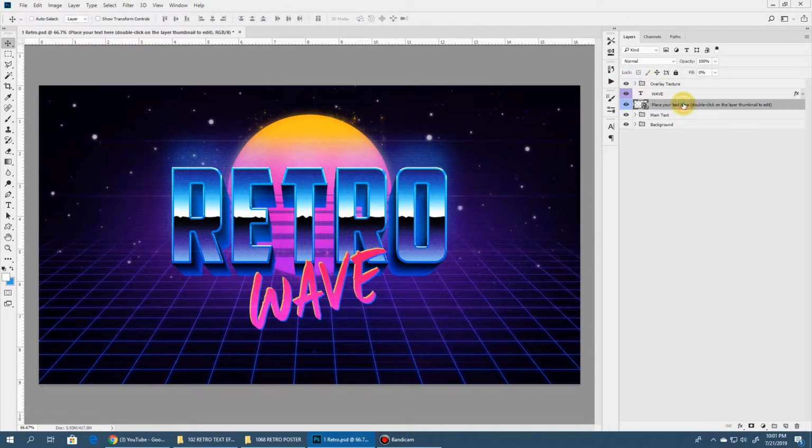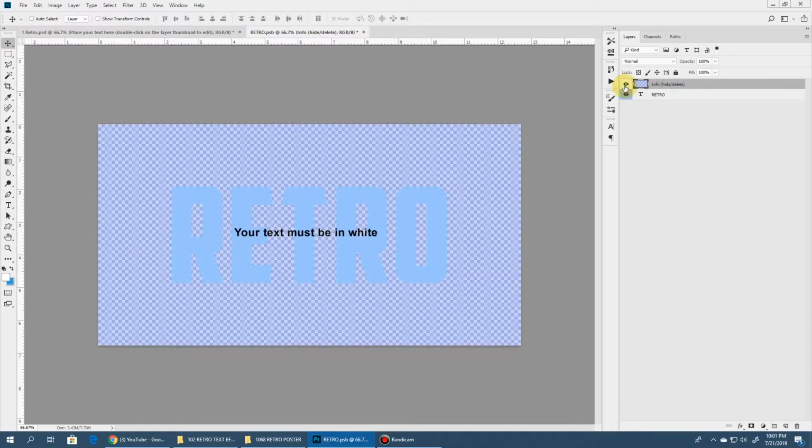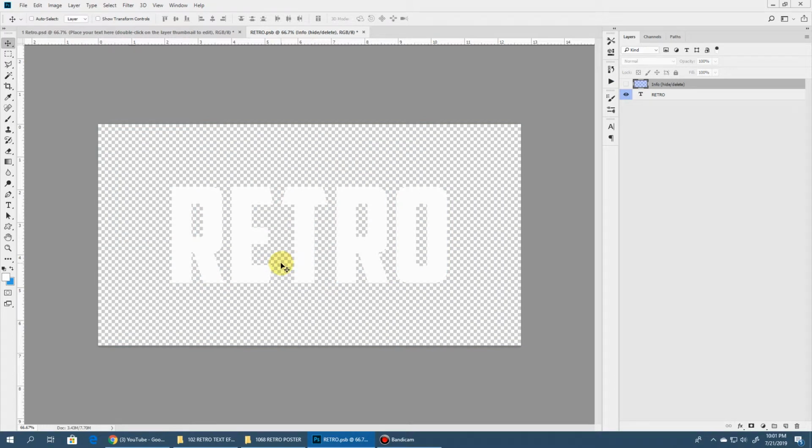So to edit this main text, it comes as a smart object, so you just need to double click on it and the smart object edit window will open, and you will see that it's there in white. So here's a small info. You just need to hide it. You can turn it on to see what's the info. The main point is your text must be in white, otherwise the effects will not work properly. So whatever you type in, your text should be in color white.